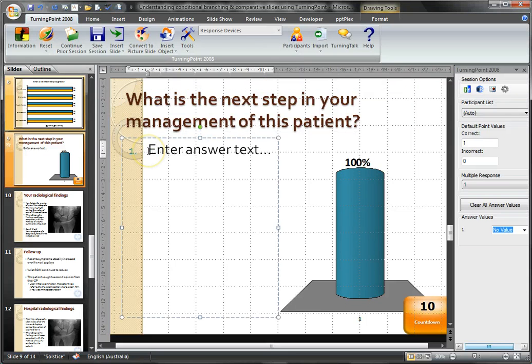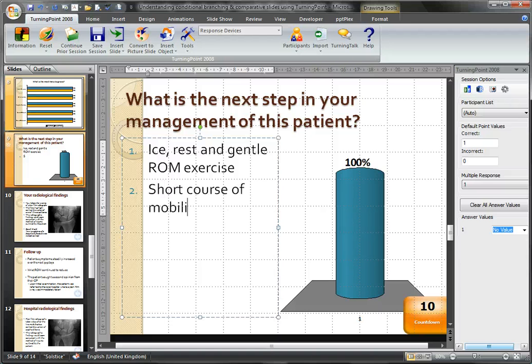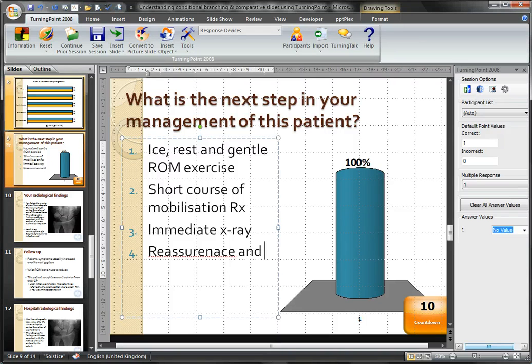We give them a range of responses. The first one could be ice, rest, and gentle range of motion exercises. Second could be a short course of mobilization treatment. The third could be an immediate X-ray, and the fourth could be reassurance and discharge.